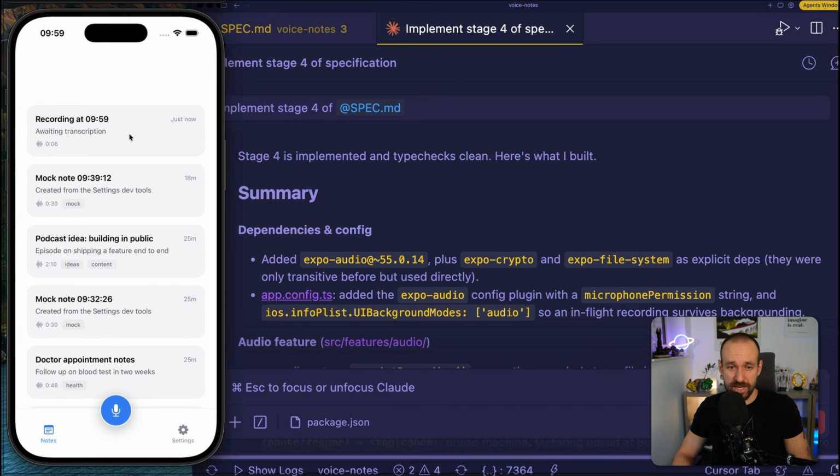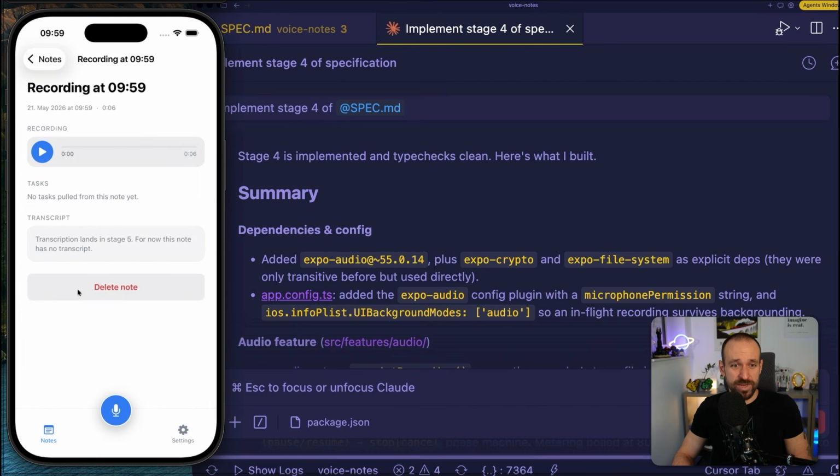I press OK. And we have a new voice note up here. We can go in there. It has, of course, no transcript or task because we haven't implemented that correctly yet. Now, what I'm curious about is whether this plays back. Let's give it a try.